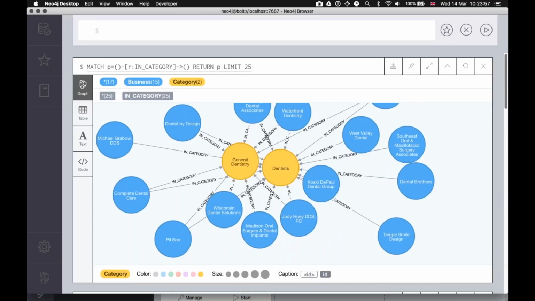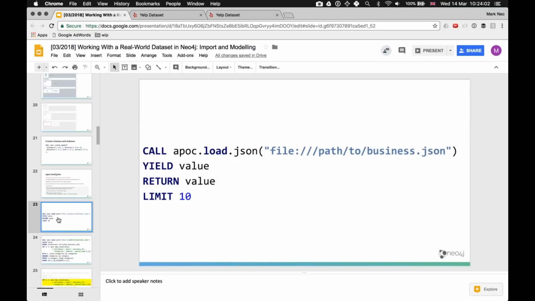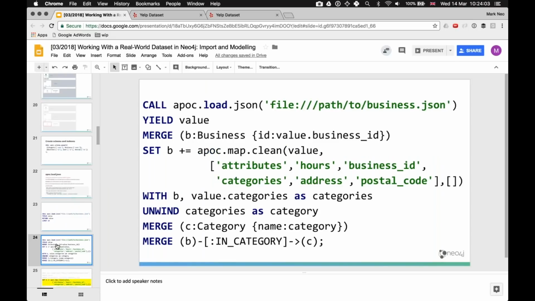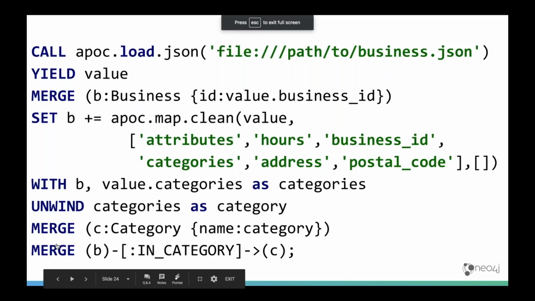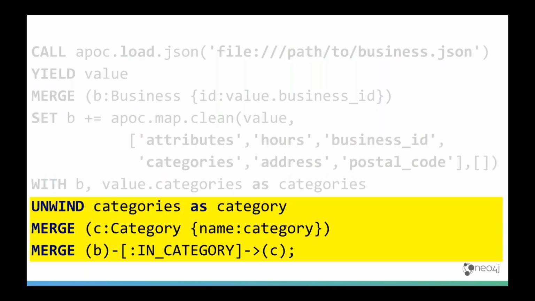For now, I'm going to switch back to the presentation again, so I'll just walk through it. I think I've done this a bit in the browser, but we'll walk through it here as well. As I said, this is removing properties, and in this bit we're using the unwind command to help connect our categories to the businesses.